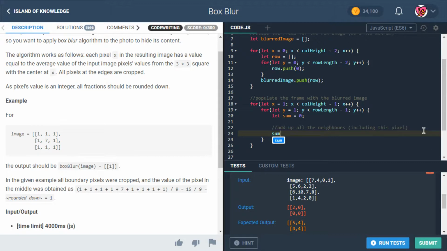Anyway, so the sum starts at 0 and we want to add up all the neighbors. So how could we do that? Well, we could do something like sum plus equals image at x minus 1, y minus 1, right? If we're starting here, then x minus 1, y minus 1, so we're adding this one. And then we could say sum plus equals image at x minus 1, and then just y. Then sum plus equals image at x minus 1, but then y plus 1. So we're starting here, we want to get that one, and that one. But that's not all we want. We want the next row, right?